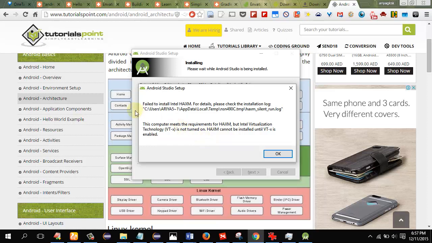One more thing: while installing, if you get an error here, it says the computer's virtualization technology is not turned on. I got this error while installing. If this error is there, you have to enable VTX. To enable it, you have to go to the boot settings: turn on the computer and press F9. I will show that later. Now I will proceed with this one. Next. Okay.